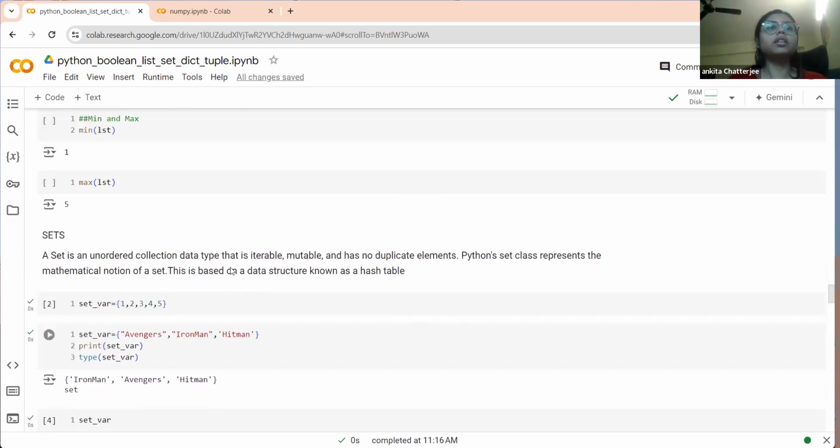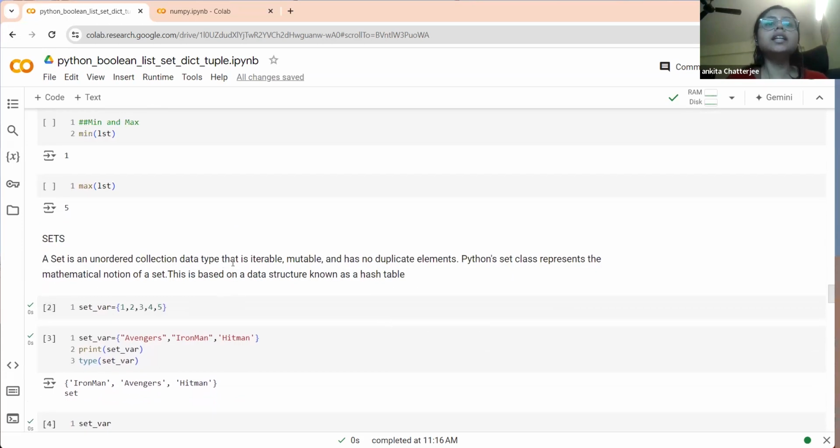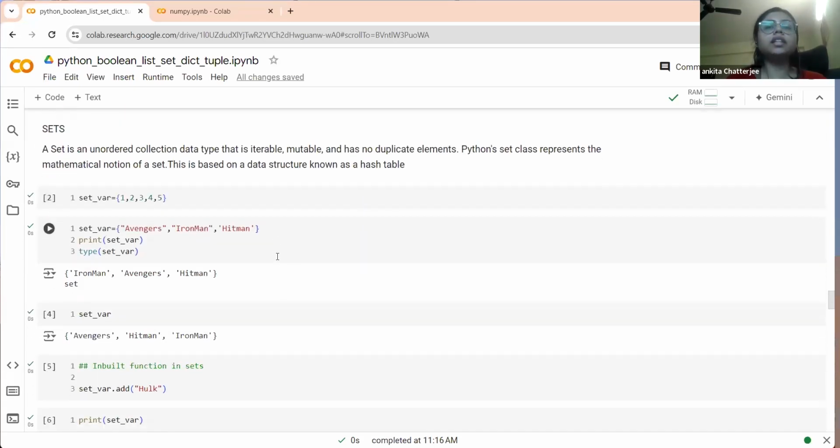Okay. So what are the features of the set? This one is an unordered collection, and secondly, it is also iterable like a list, and it's also mutable like a list. But the main difference between the set and the list is it can't contain duplicate elements. And when you initialize a set, you have to write your items within curly braces. In case of a list, we write our items within square brackets. In case of a set, we write our elements in curly braces.